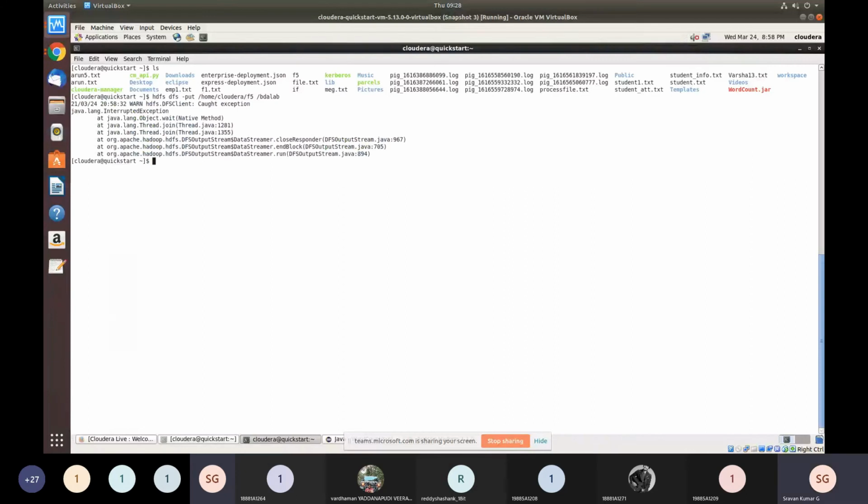Now I would like to check whether it is really in BDA lab or not. So what I'm going to do now: hdfs dfs -cat slash BDA lab slash F5. Yes, it is successfully put on the Hadoop file system. Okay, right.